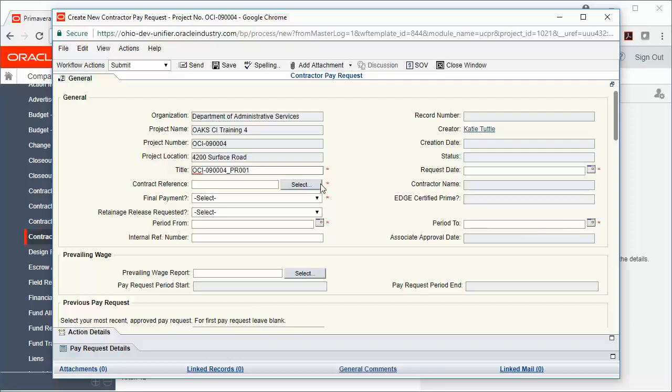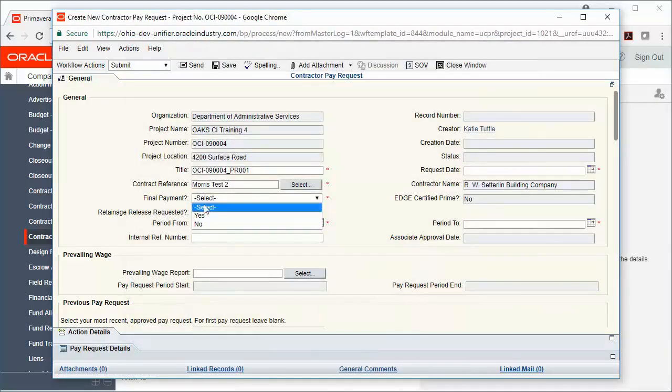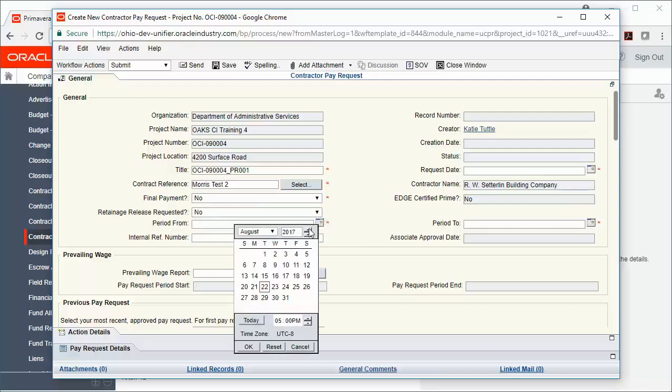Then we'll select our contract reference. Is this your final payment? For today, we're going to say no. And are you requesting release of retainage? For today, we'll say no. I'll choose my period from and my period to.